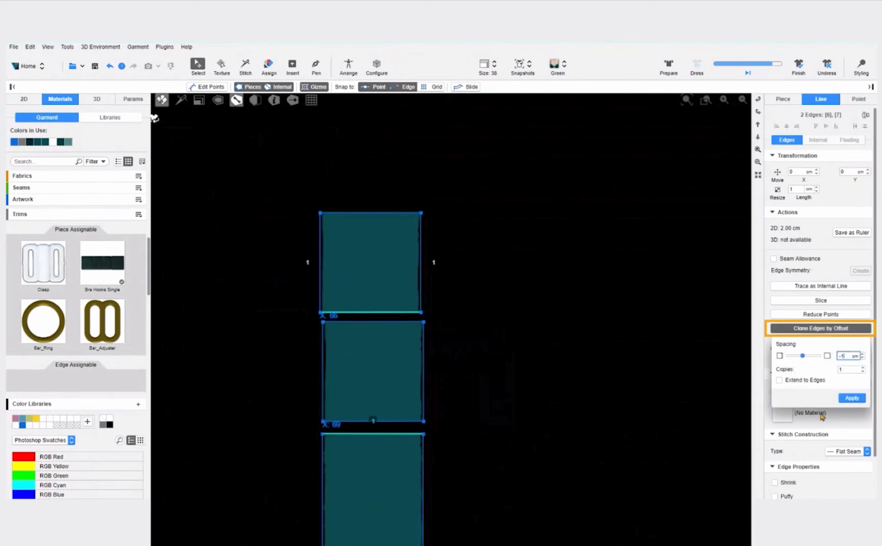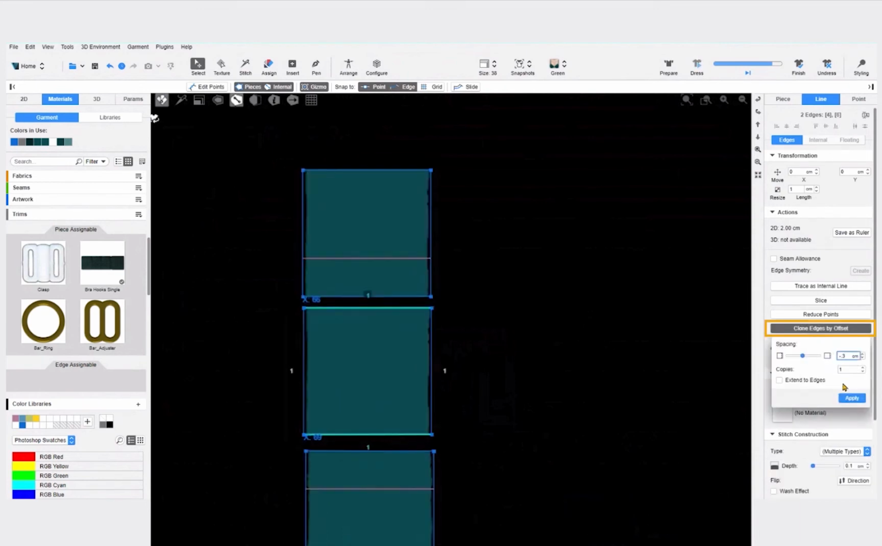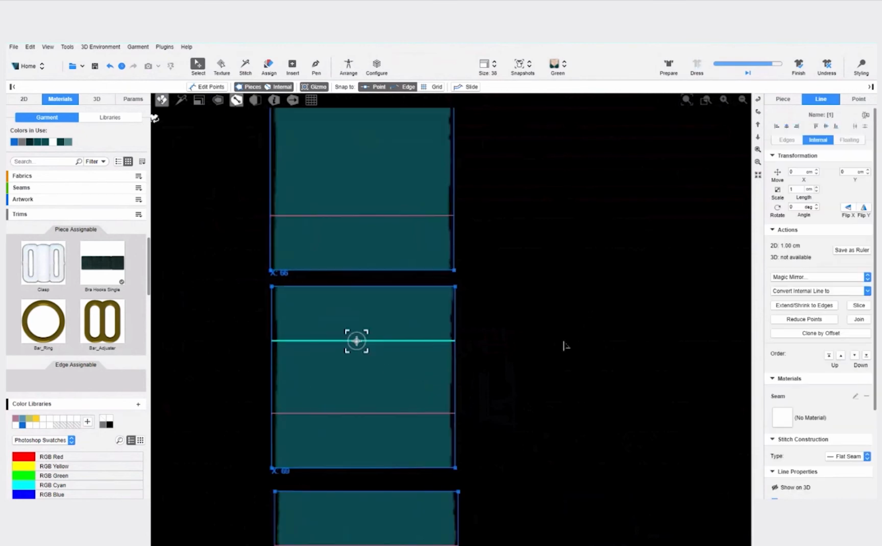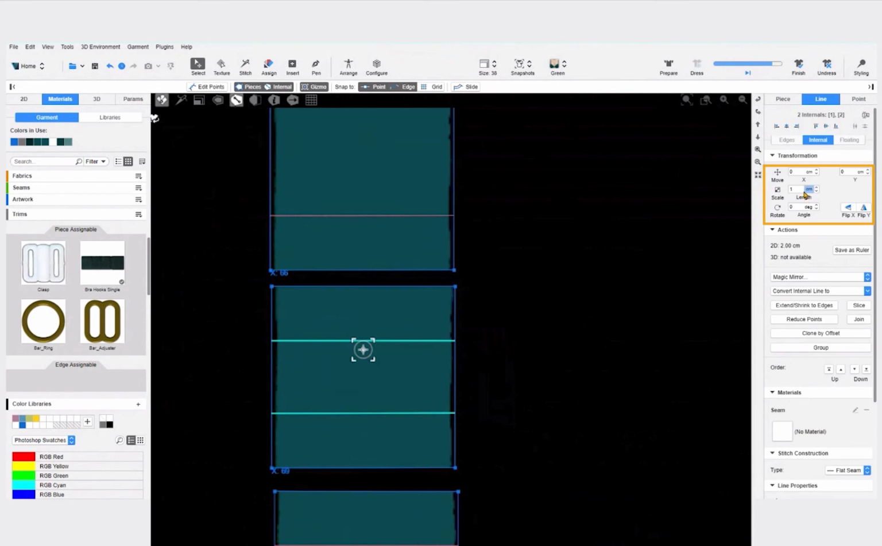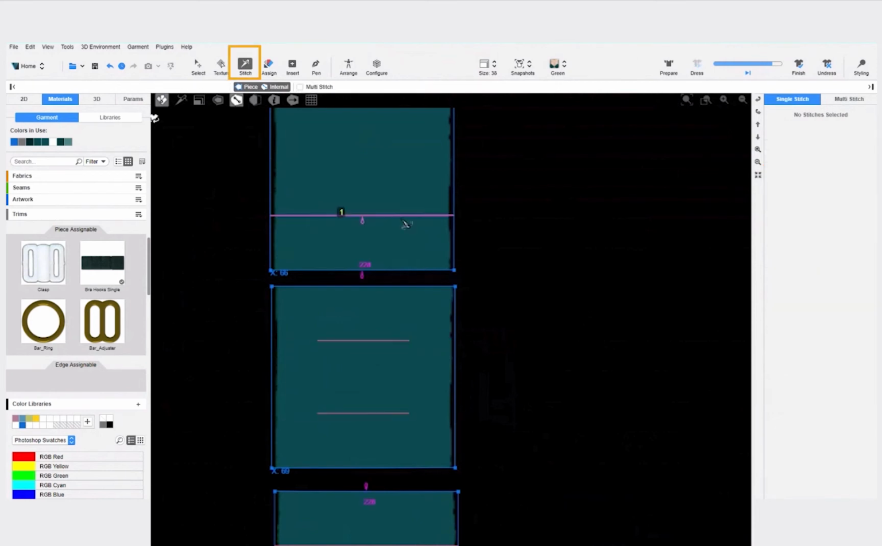Then we apply to both strap pieces a clone by offset of -0.3 to create internal lines and apply a clone by offset of -0.3 to the ring's pattern piece. To create the effect that the strap in the ring looks pinched, we'll shorten the internal lines of the ring's piece by half. Next, the stitching.